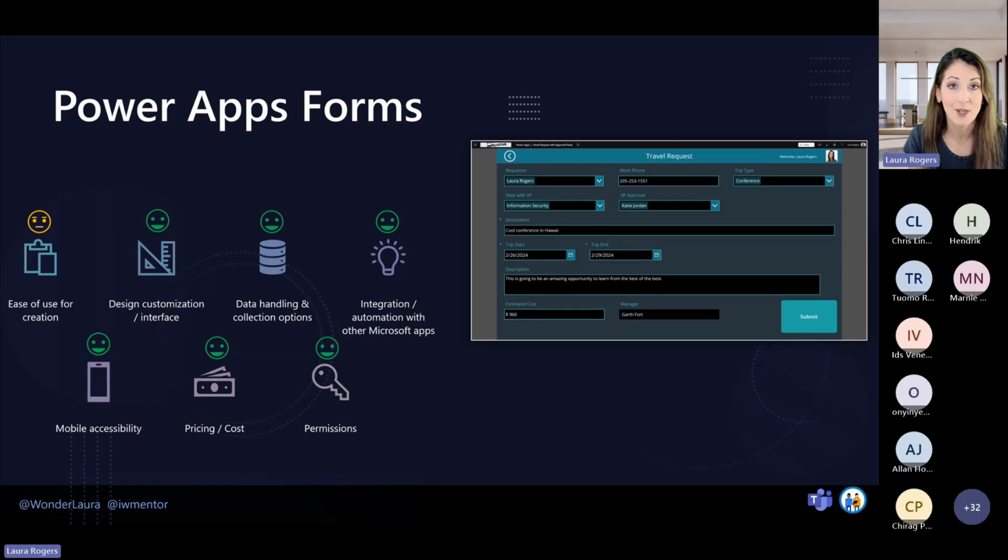Data handling is great because you can use hundreds of different types of databases. You can use SQL, Dataverse, you can use a SharePoint list as your database. It integrates with hundreds of services. You can add connectors to it. It's got mobile accessibility because if you create a standalone app, you can just use the Power Apps app on your mobile device and just open that app and people in your organization can fill it out.